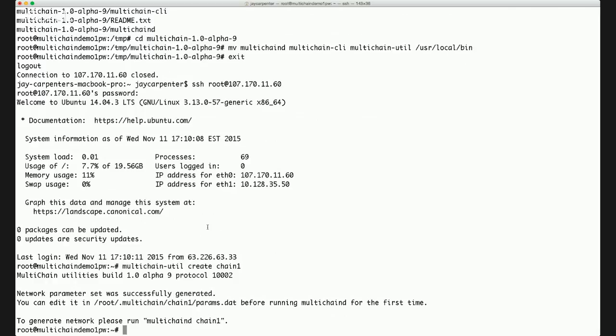We've SSH'd in. We did that. Network parameters set was successfully generated. You can edit it in root multi-chain parameters before. We're not going to do that. To generate, please run multi-chain D1. Okay, great. So let's switch back over to this.